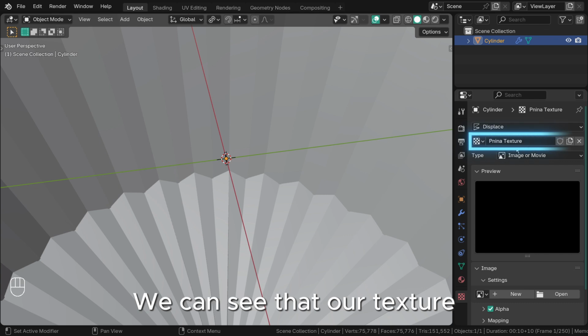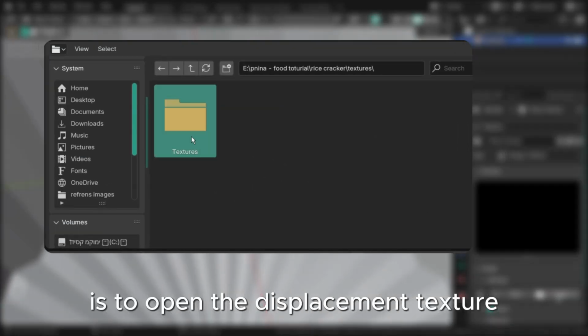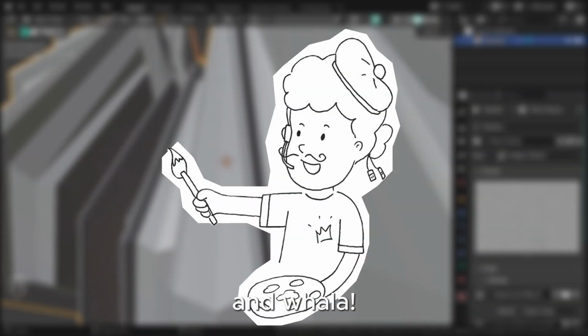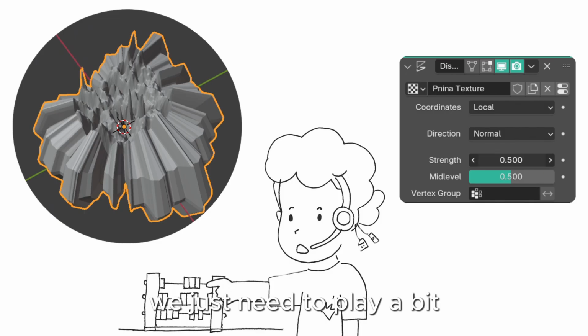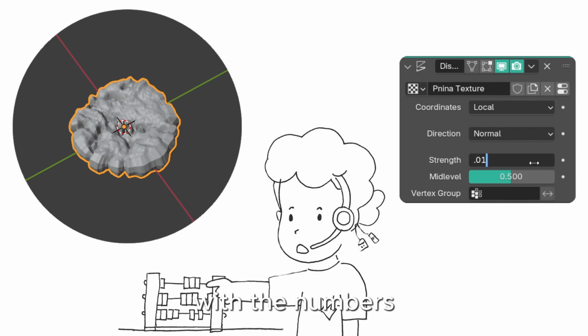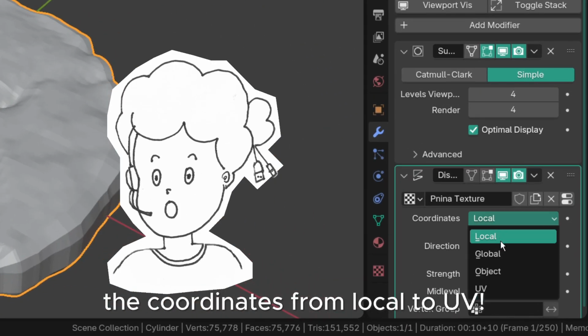We can see that our texture is already preloaded for us, so all is left to do is to open the displacement texture we created in step 2, and voila! Amazing how horrible it looks. We just need to play a bit with the numbers. And when that doesn't work, to realize we forgot to change the coordinates from local to UV.